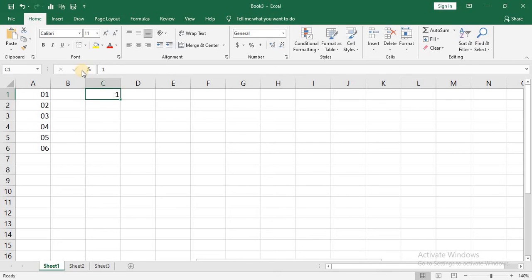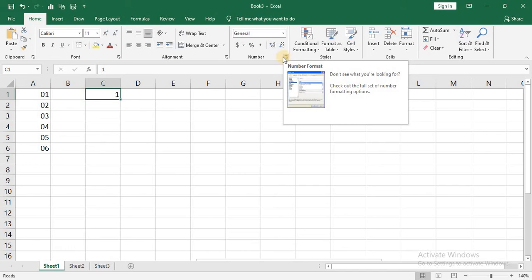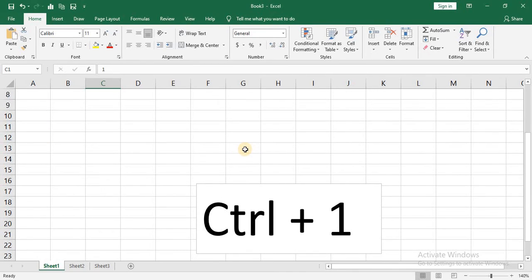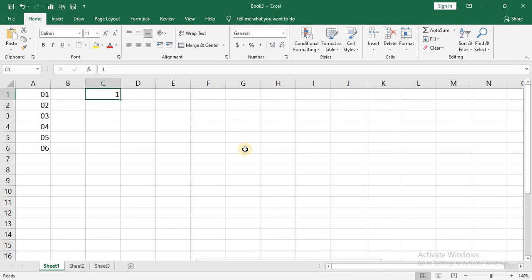setting. Now in order to do that, just go to Home. In Home, you can see this Number option. Next to that Number, there is a small box, which is the Number format. This is nothing but the dialog box launcher. Just click on that, or the shortcut key is Ctrl 1. So just press Ctrl 1 from your keyboard.